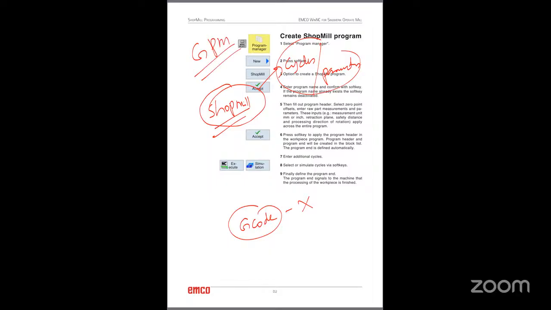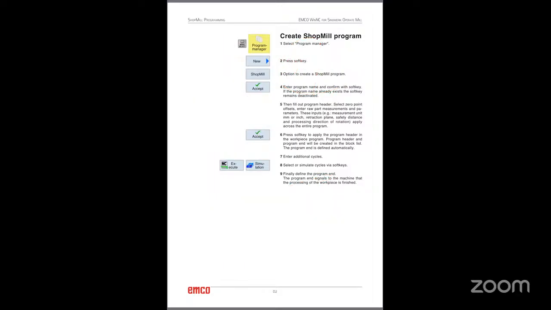In the other case, you will prepare the G code. Normally in CAM software, we will prepare the G code. So here the procedure will be like this.